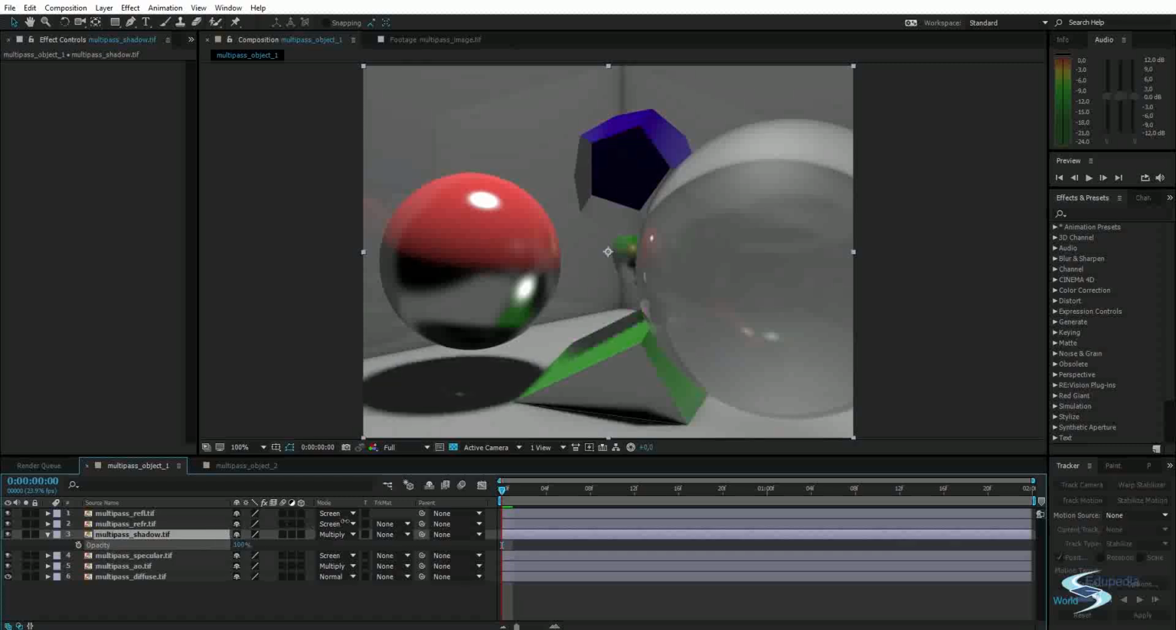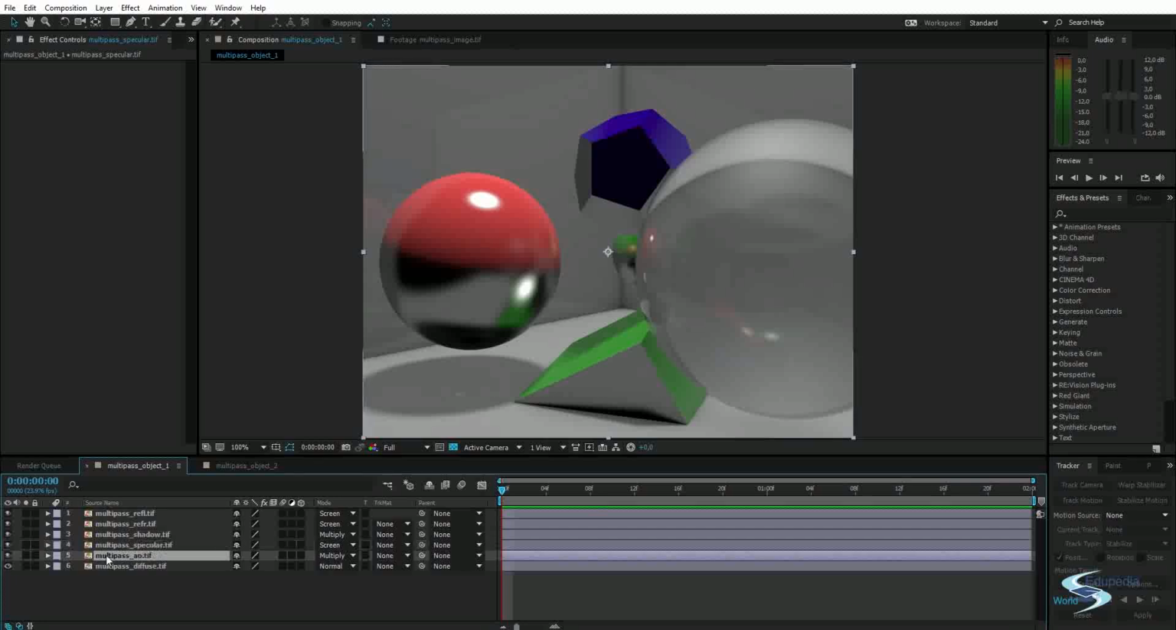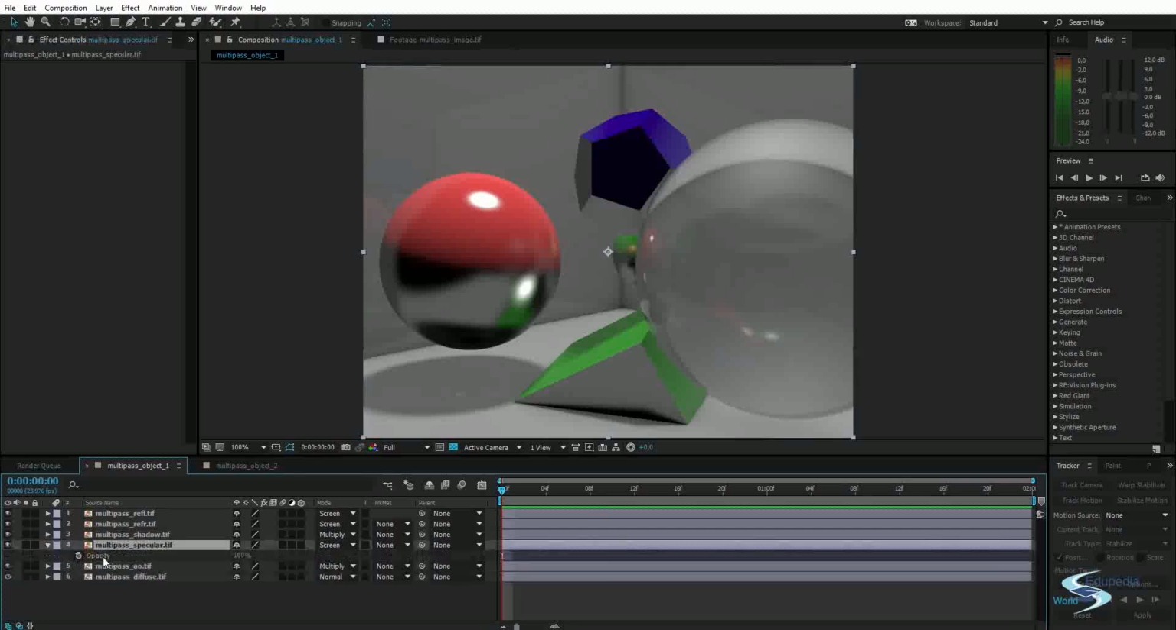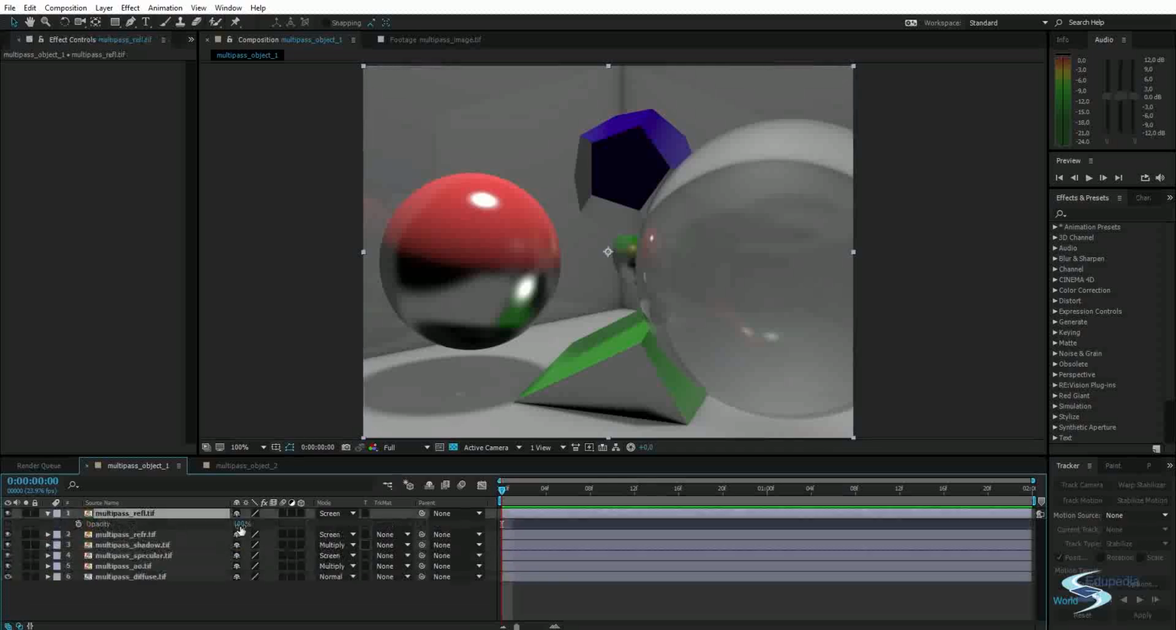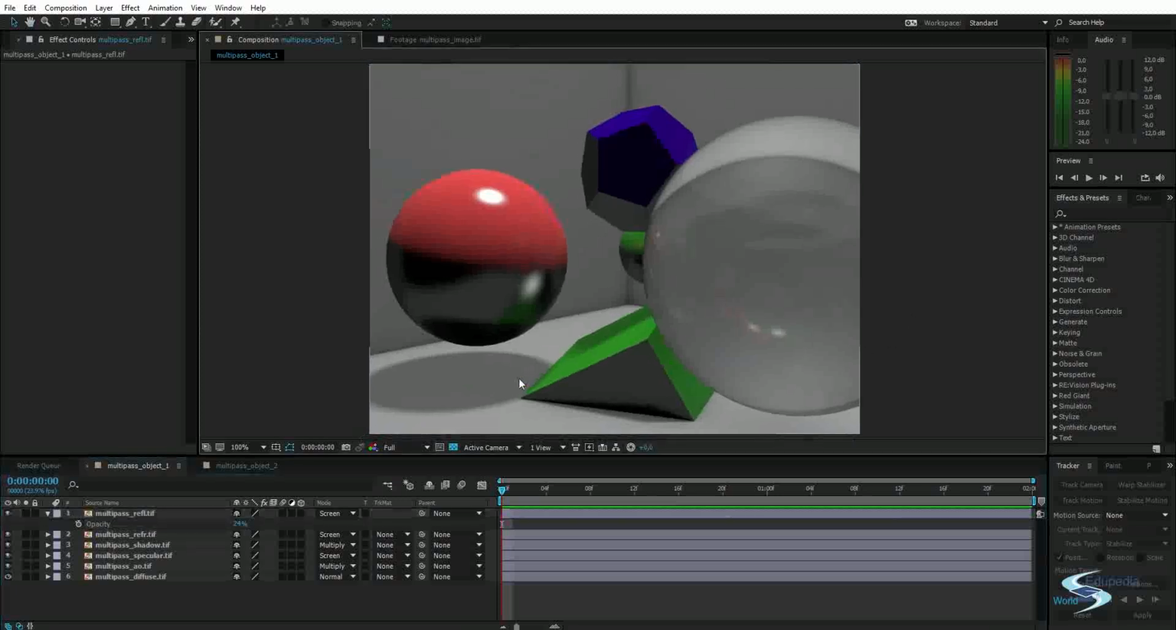So I think this is a bit too much shadow. I'll just turn it down to something like 64, and there we go. We can also change the specular because they are pretty bright. Turn them down to something like 50%, and also the reflection is pretty bright, so I'll just turn that down a little bit. And you can of course do whatever you want.